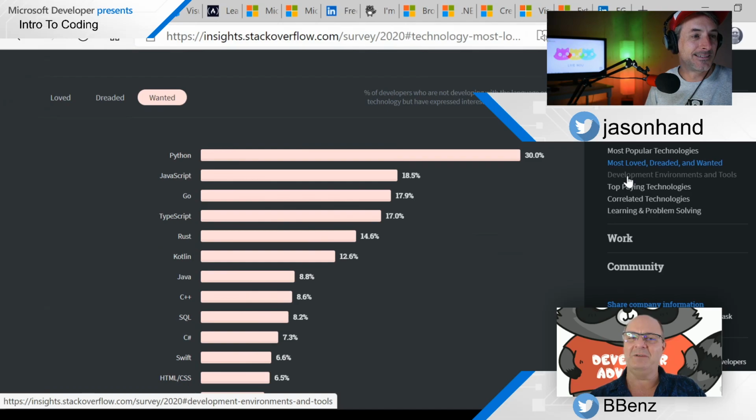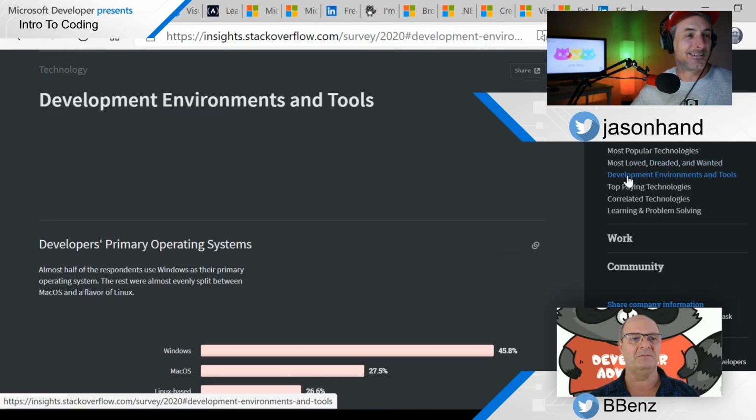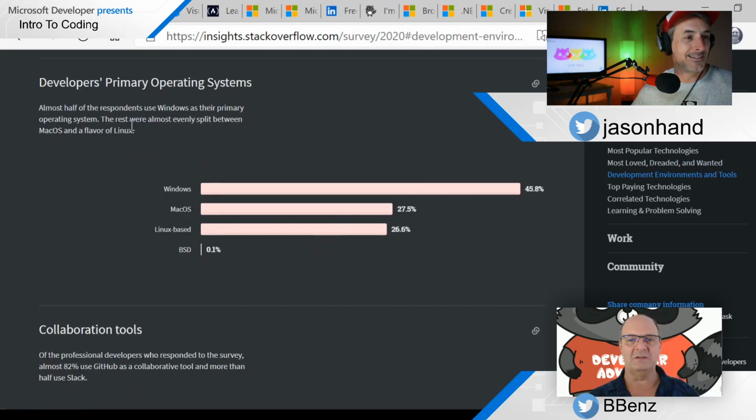And then developer environments and tools. And I'm going to talk about different developer environments. Windows is always way out front. Mac is always cooler. And Linux-based is really great if you really, really like working with command line. The three are the popular operating systems that people use.